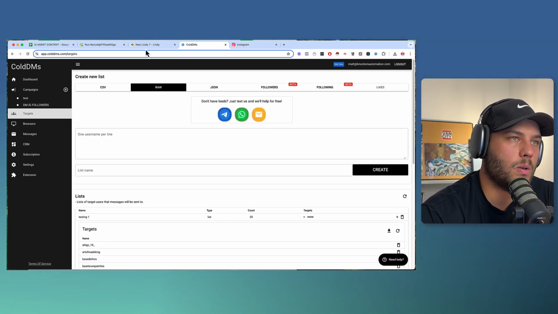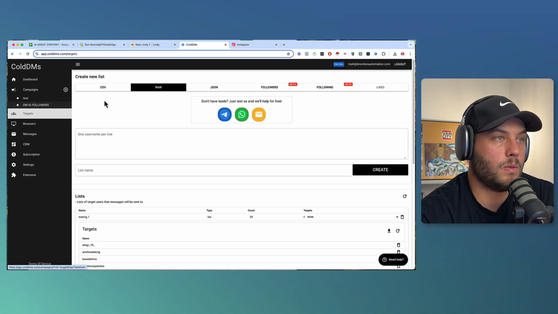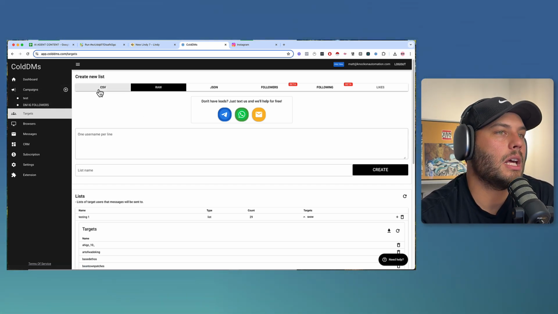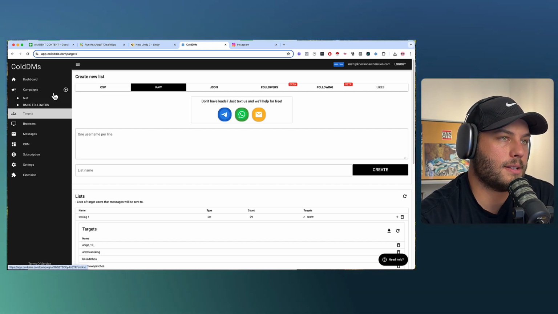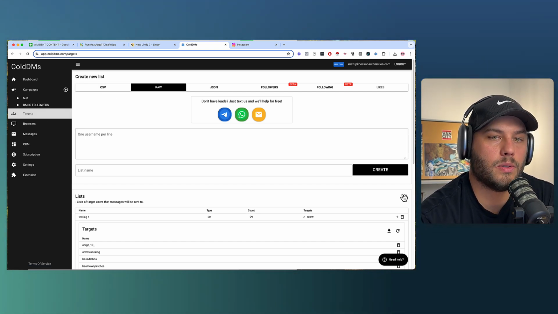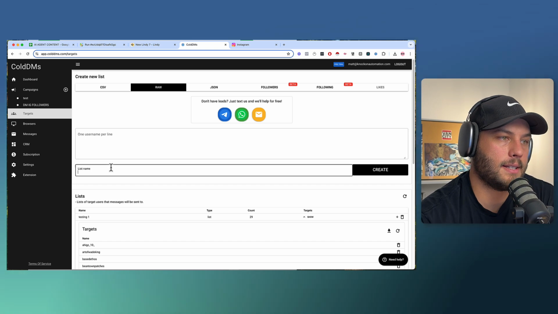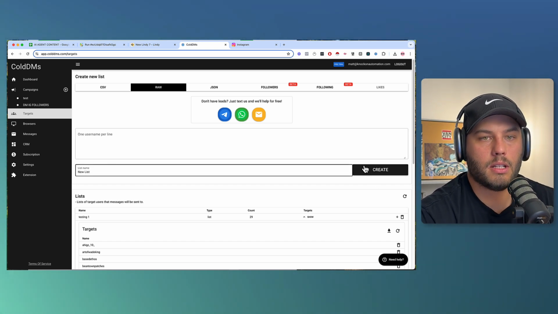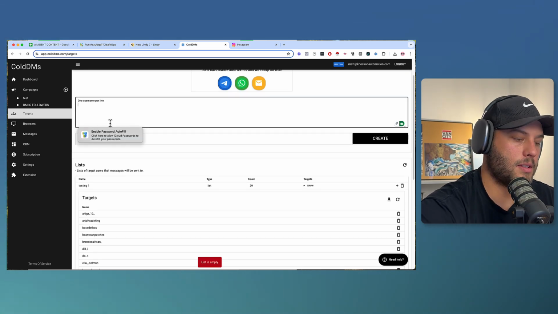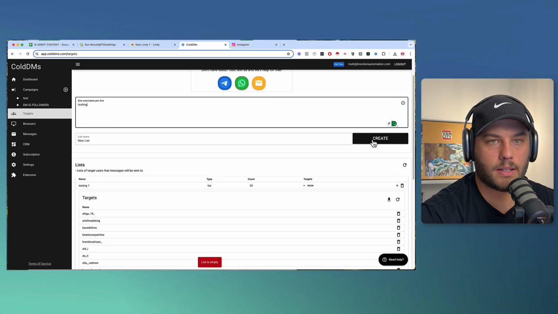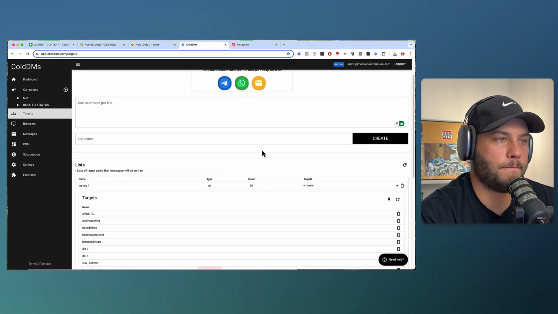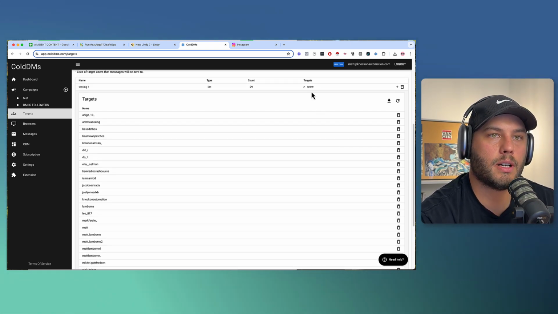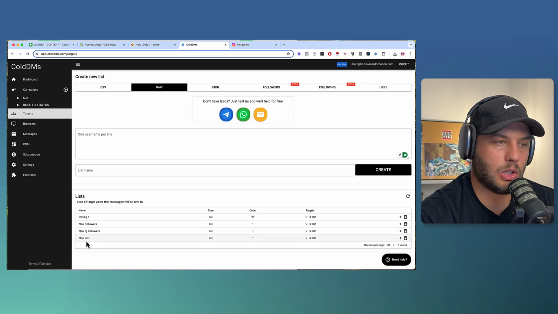So in order to get your list ID, you need to go into ColdDMs. If you haven't used this platform before, I've got some videos on how to set it up. But you basically just hit targets, and then all you need to do is create a list name. So you could say new list and press create. List is empty. Let's just put testing. So we have information here. And then just scroll down. I just want to hide this. So we got new list here.